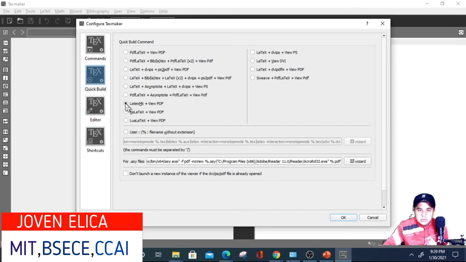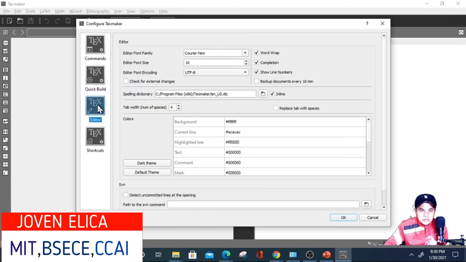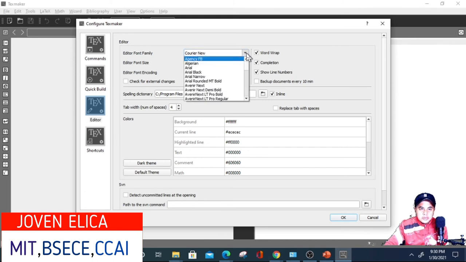Let's check this one. LaTeX, okay, I think LaTeX MK. And then the editor, this is the editor. You can edit it. By default, the font style is Courier New. You can actually choose any font you prefer to use. I'm going to leave it as is. The editor font size by default is 10.